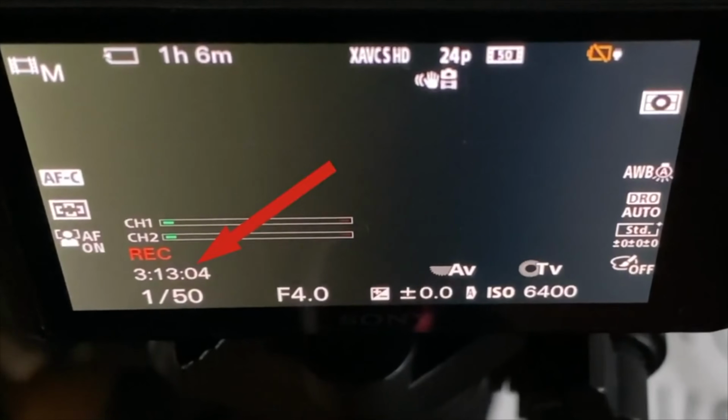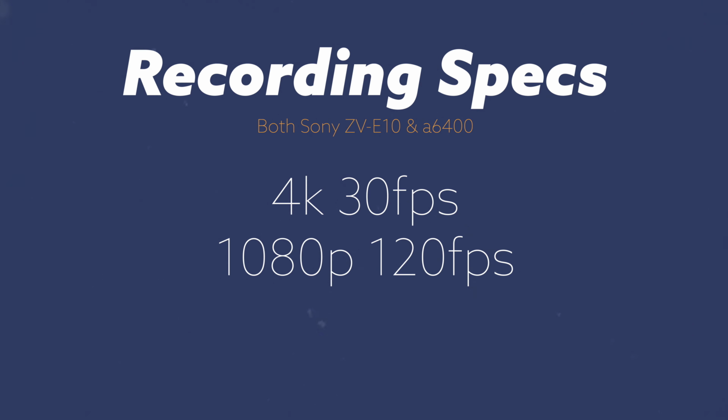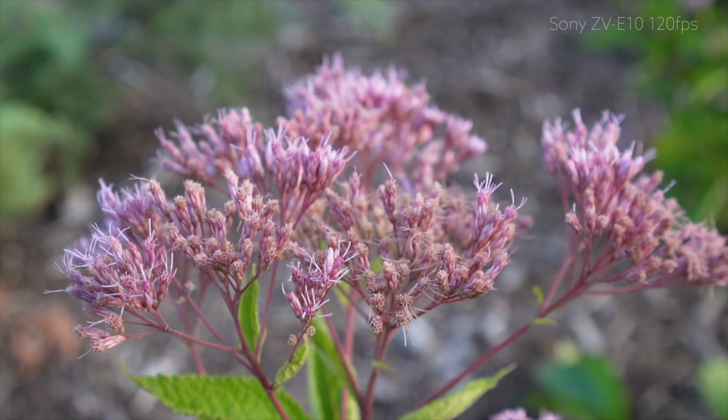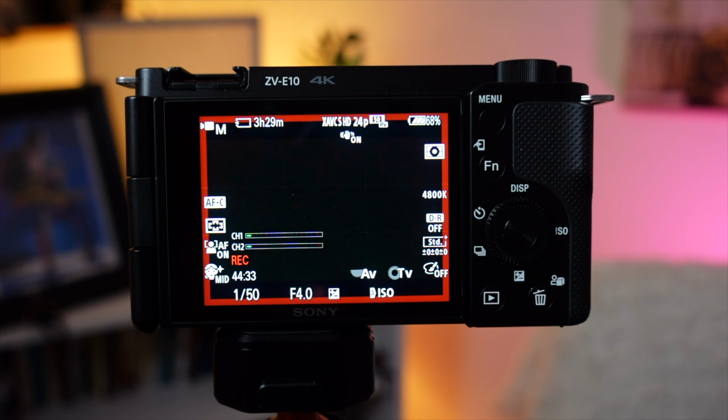Right off the rip, you're looking at unlimited recording up to 4K 30 frames per second on the Sony ZV-E10 as well as the a6400, and 1080p 120 frames per second. That is on both of these cameras. So the video specs, honestly, are very, very similar.